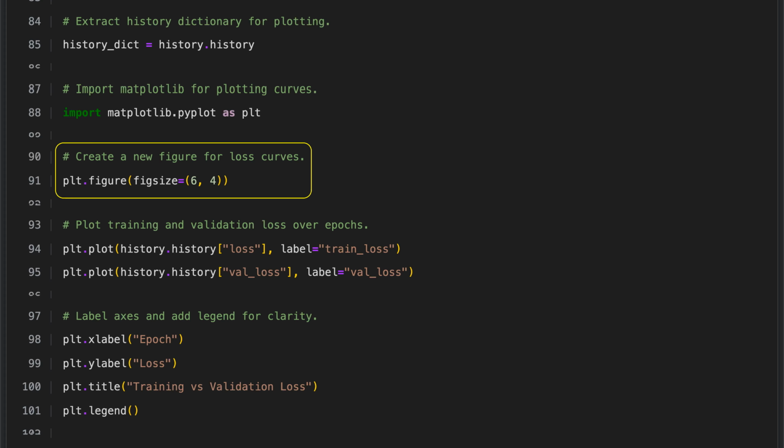We begin by creating a new plotting window using the figure function from the matplotlib library. This sets up a blank canvas where we can draw our graph. We choose a size of 6 by 4 inches so the plot is clear and easy to read. This figure will be used to display the training and validation loss values across the different epochs.